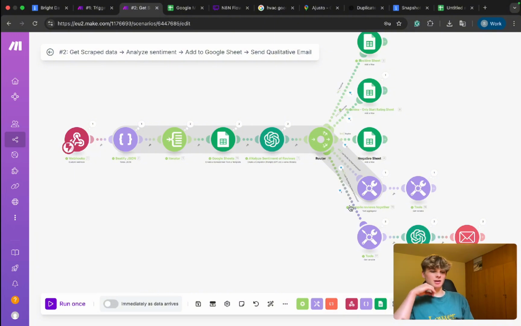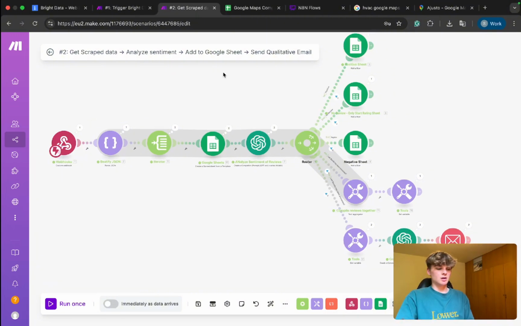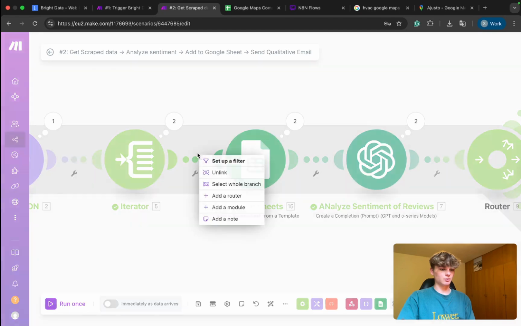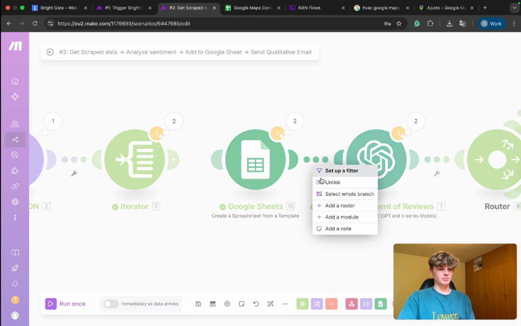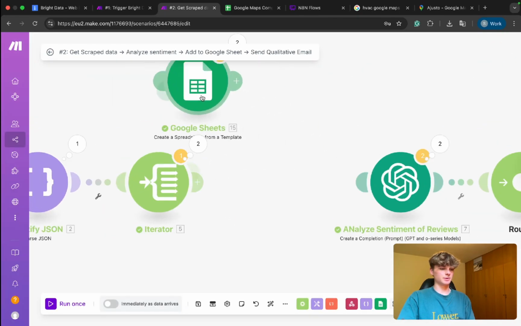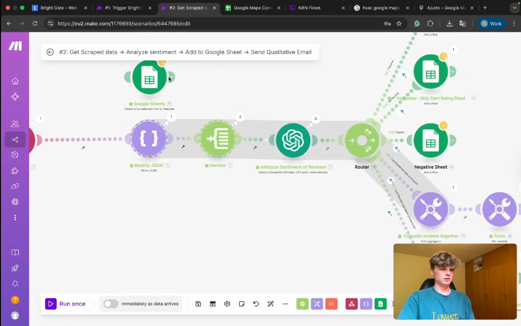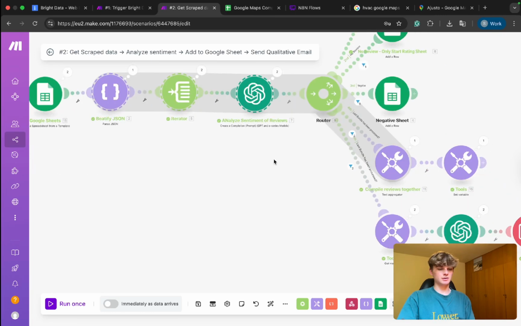I'm going to do a bit of thinking and get back to you guys. Okay, so I've done a bit of thinking, and I think I know how I'm going to do this. I'm going to simply move this Create Google Sheets by template, because this also runs 2 times, which we don't want. I'm going to move these 2 modules forward. And then I'm going to move this Create a Google Sheets outside of this gray space.